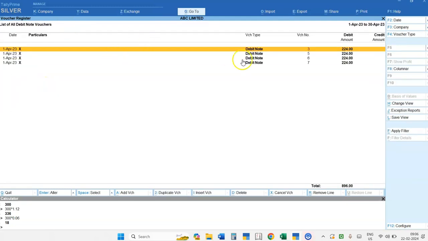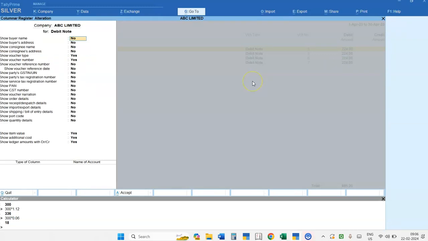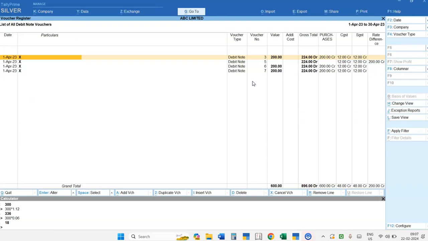Now suppose I want the columnar debit note register, then what do I have to do? I have to press F8 from my keyboard, or select the columnar option from the right hand side, and I have to press yes or no against each field which I want or don't want, and press enter till the last, or you can simply press Ctrl plus A from your keyboard. You will get the columnar debit note register in front of you.